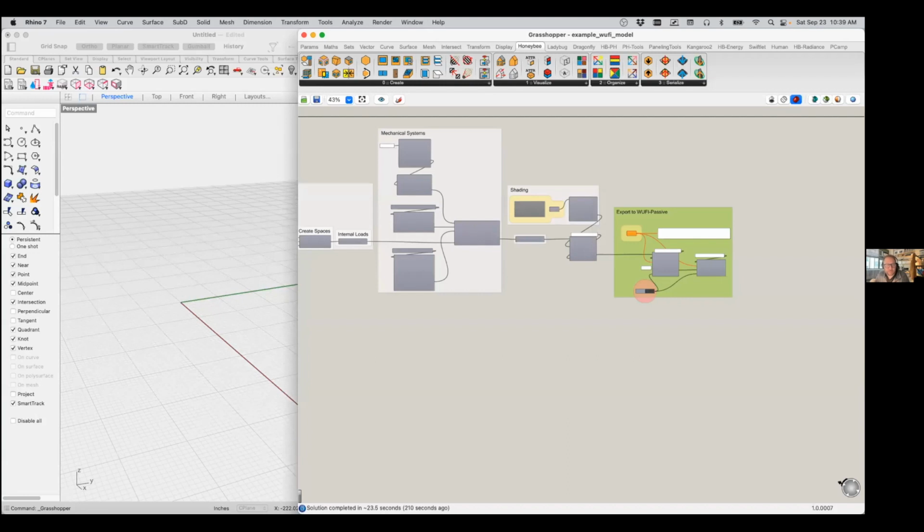And I see Alex has a question there. Is this the same for PHPP? And the answer is absolutely yes. The only difference for the PHPP process is that instead of exporting to Wufi Passive, you export to PHPP. Other than that, everything is identical up until the very last step. You choose which software you want to go to.